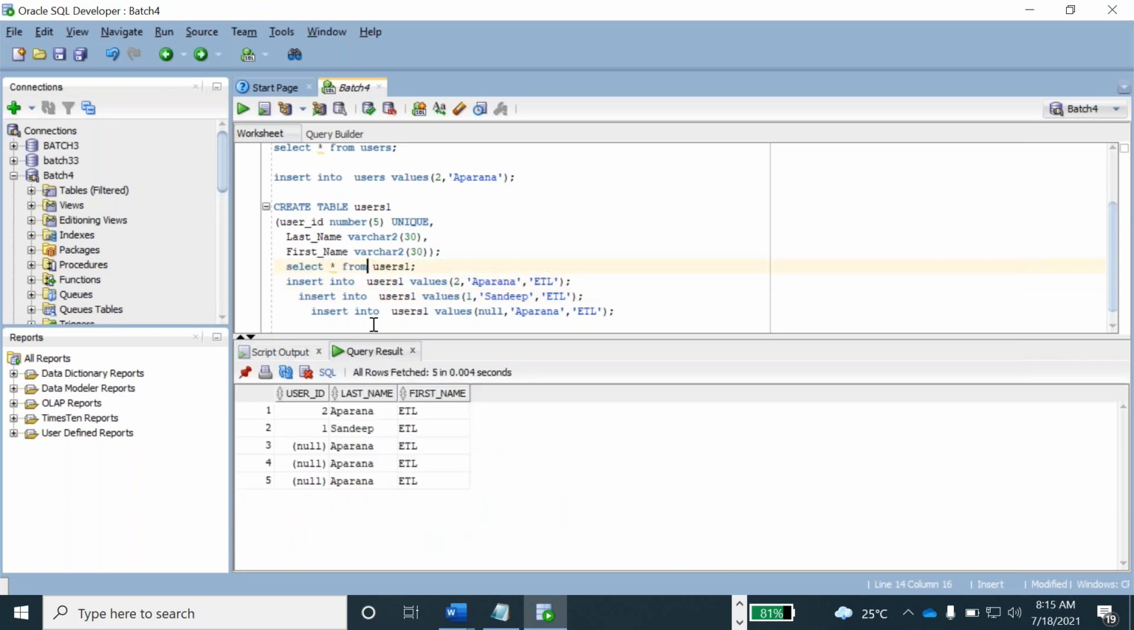So you can see so many null values it's going to allow. That is a unique key. The unique key is going to allow the null values, but it won't allow the duplicate values while applying the unique key. Okay.